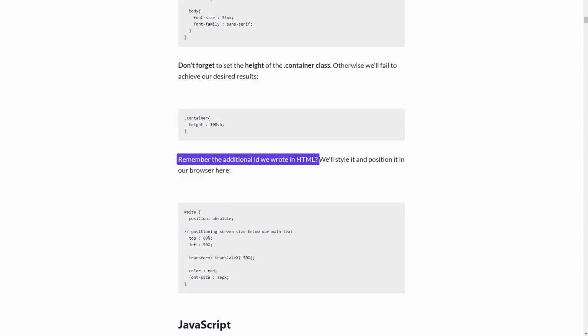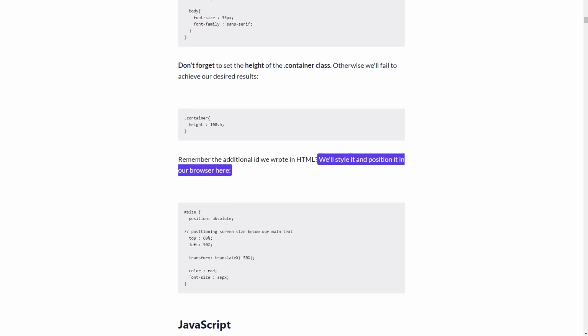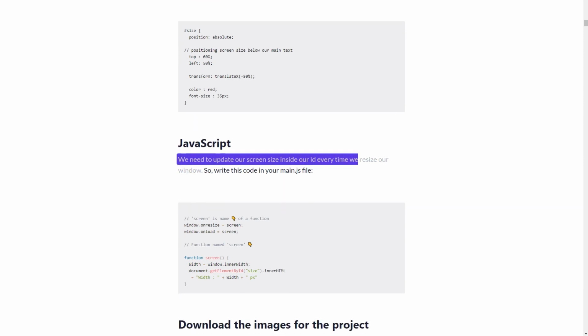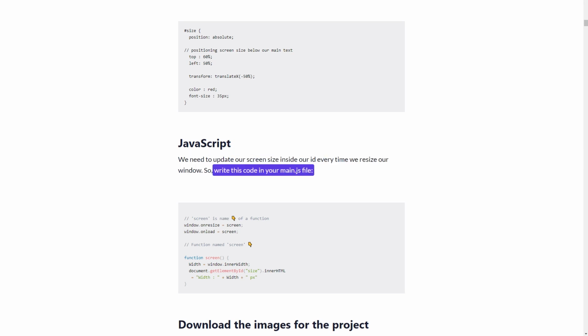Remember the additional ID we wrote in HTML? We'll style it and position it in our browser here. JavaScript. We need to update our screen size inside our ID every time we resize our window. So, write this code in your main.js file.